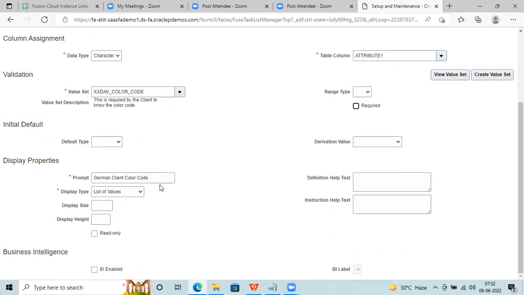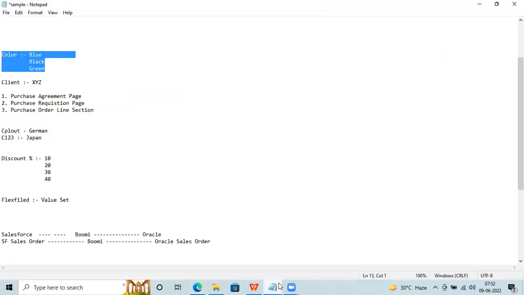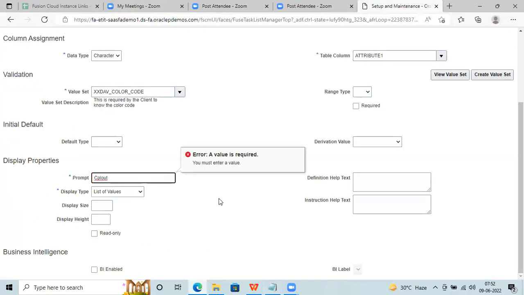Similarly, what comes with the display property? As we say, I've fetched a value from a value set, but this is a German client who is asking me for a requirement that I do not say color in this way, I say it in CPL out format. Copy this, copy to prompt. The background process will be this, but when you go to the screen, you will see it in CPL out format, correct? That's the requirement this particular segment of the flex field is fulfilling for you.